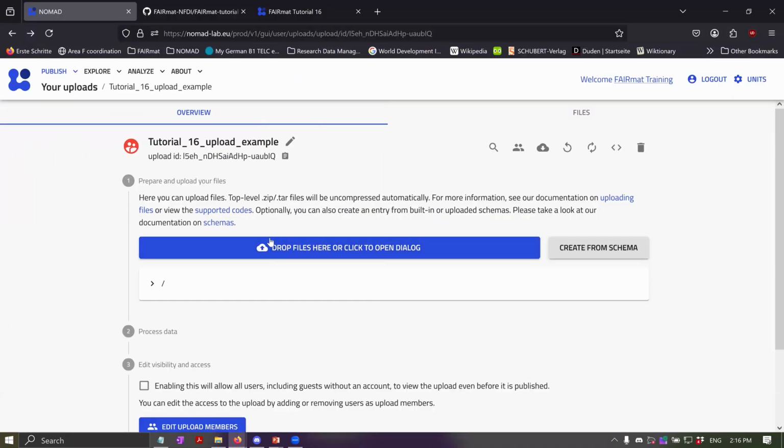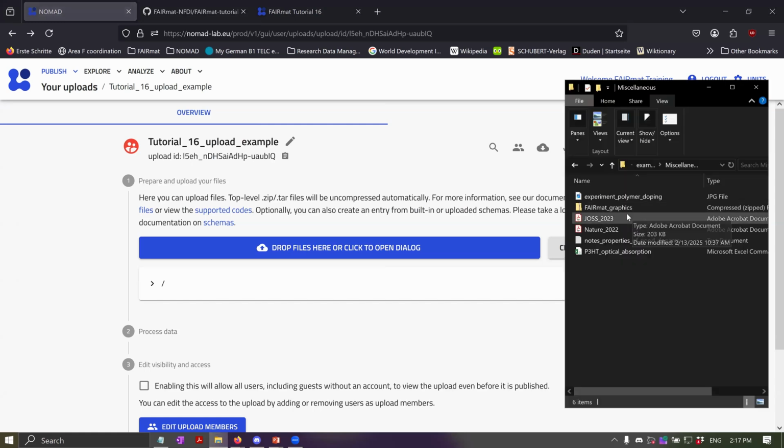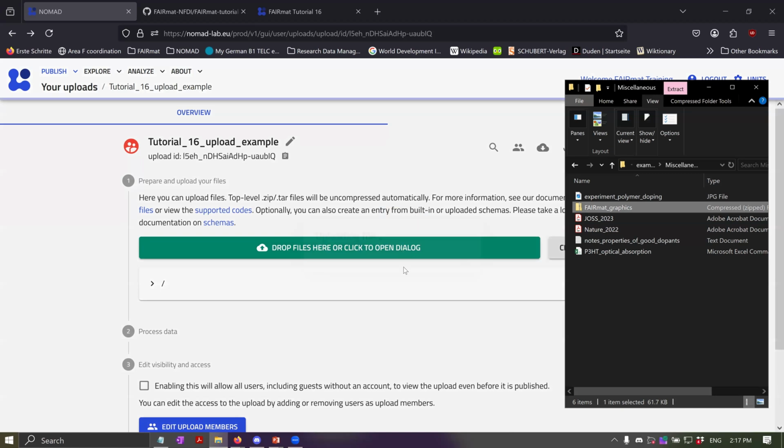So we will use the same upload that we have just created. And to start uploading your files, you can try to drag and drop them directly into the blue button here. So I will first drag this compressed file into NOMAD, and NOMAD can uncompress zipped files and check the files within, and then decide whether they could be processed or just added to the file system.